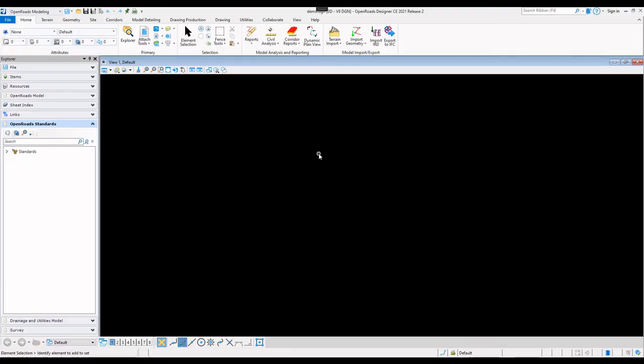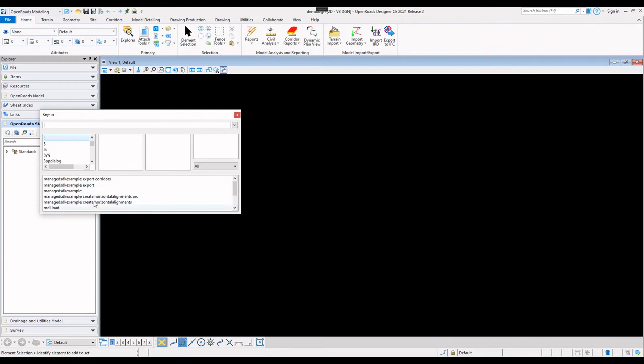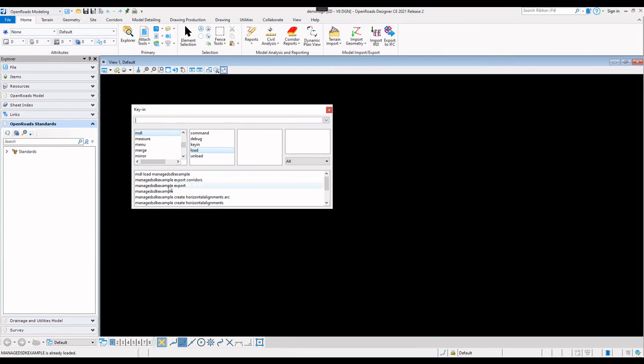In most cases, your managed SDK examples will not be loaded yet. In order to load that, there's a key-in, and you can see my history here already. But if you type in MDL load managed SDK example, just like that, you press enter. And at the bottom, you'll see, in your case, probably managed SDK example loaded successfully. In my case, it was already loaded, but that is all you need to do to get the managed SDK examples to load.